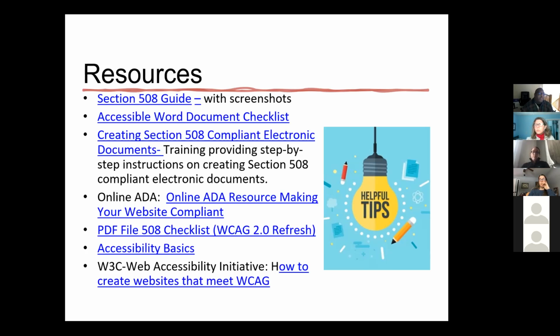The Section 508 guide was put together with guidance and step-by-step instruction on how to create accessible documents, including directions on where to go in the files and what to click on to achieve your goals, basically. So I hope this definitely helps you moving forward.